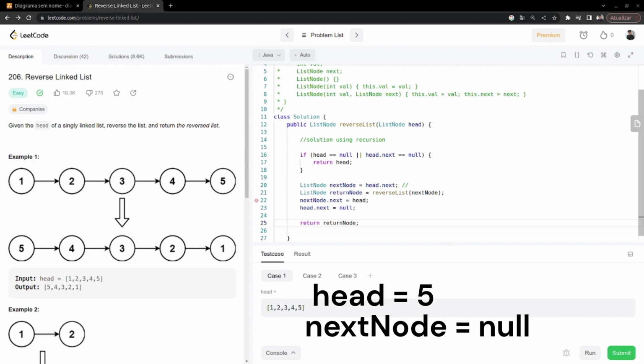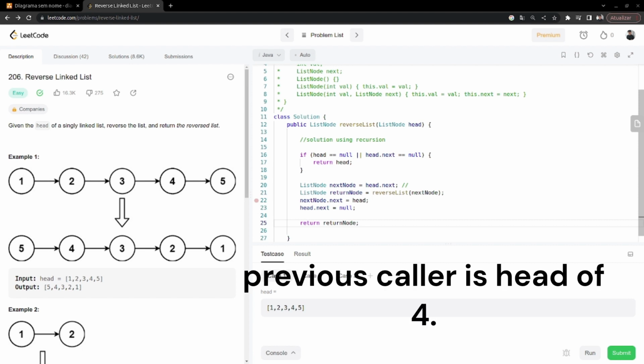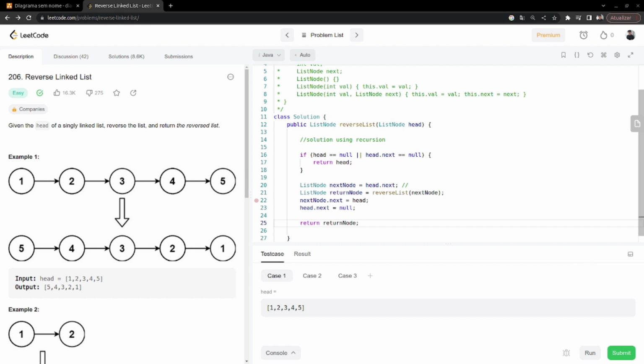When we reach head of 5, the head.next is going to be null. When the value of head is null, the method returns the head, which is 5. So when we reach this case, we return the head with the value of 5 to its previous caller. And we do that because the head of 4 was the one who called reverse list with the head of 5. Hence the fact that we always call the method using head.next. In this particular scenario, the return node is equal to 5.